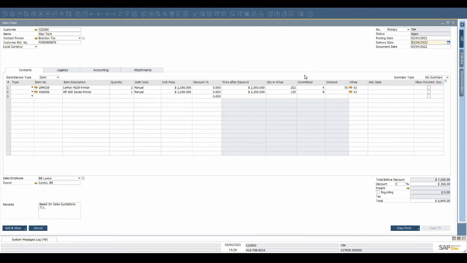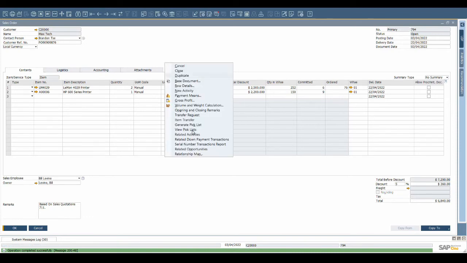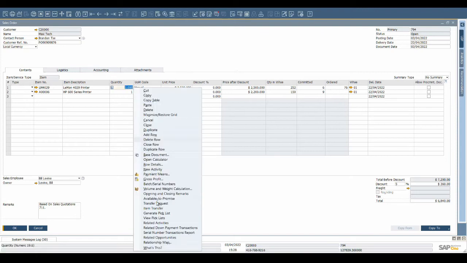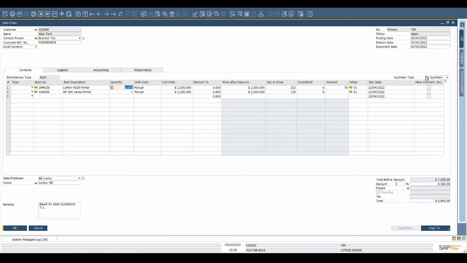Adding a sales order increases the committed quantity of the inventory for that item. SAP can automatically perform an item availability check for the items on the sales order, or it can be checked manually, to confirm that you are able to fulfill the customer's order by the delivery date. If the item is not in stock or will be delivered directly from the vendor to the customer, you can create a purchase order directly from the sales order.